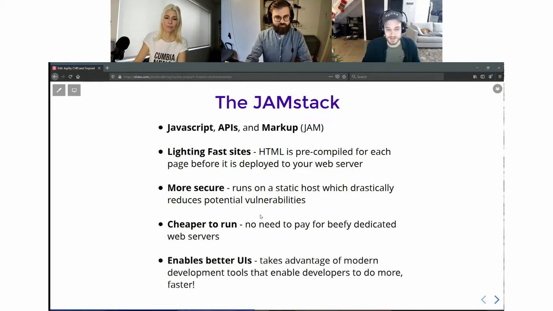And then lastly, it really just enables better UIs, takes advantage of the modern development tools, enables developers to do more faster. It just seems to be moving towards the future where a lot of developers are picking this up, and they can do the best thing possible with their ability. Yeah. Can I add one more thing?